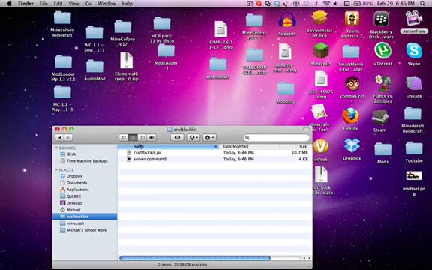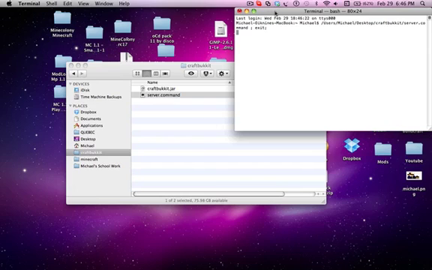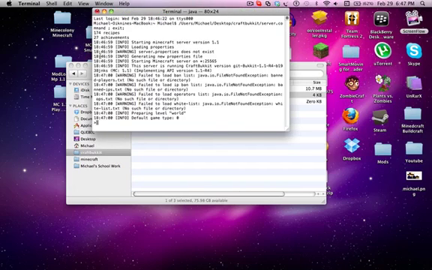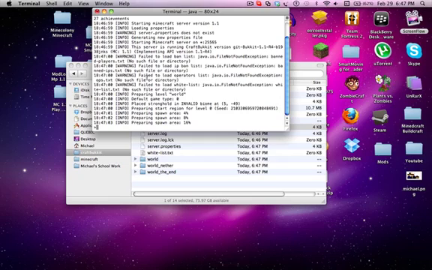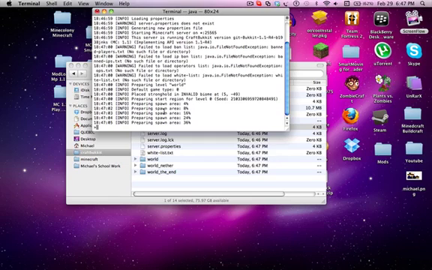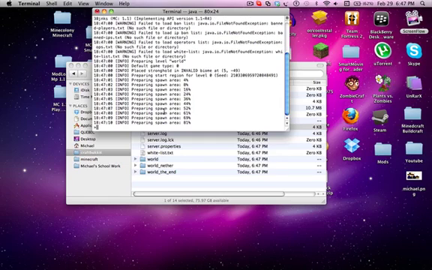Now you can click the server.command file. And this is it. So you can now start the server. It'll take a while and give you all these warnings and stuff. But that's okay, because this is your first time starting the server. It will take a bit longer than usual, but after you fix things up, it will go better.